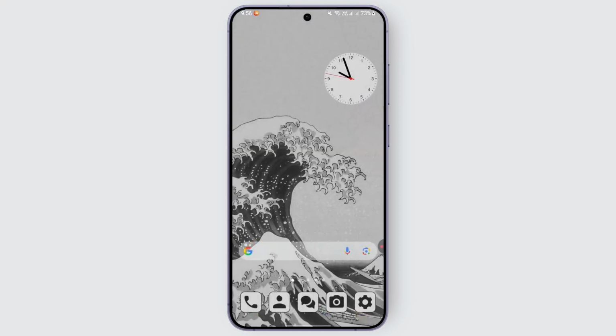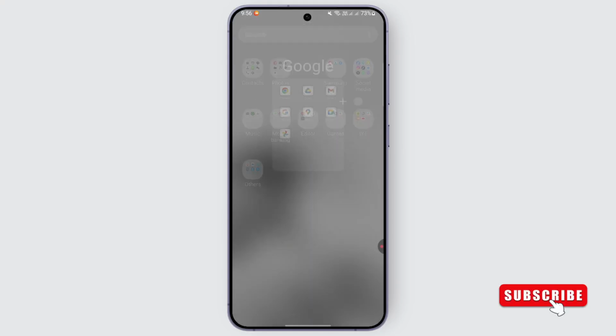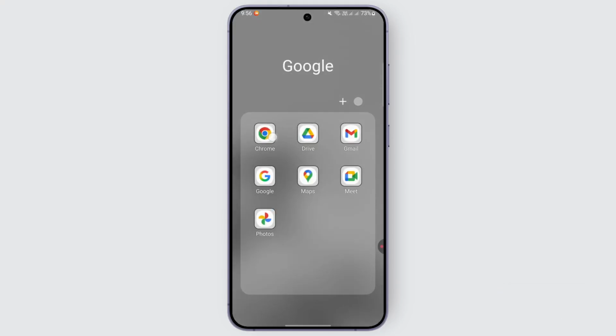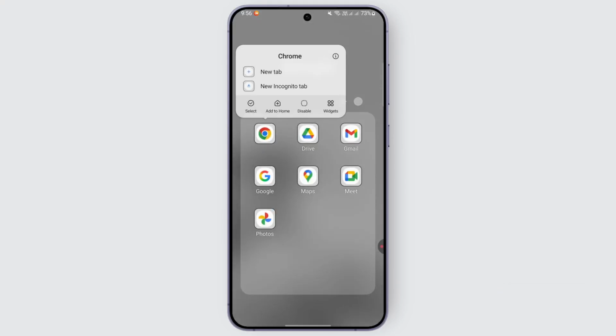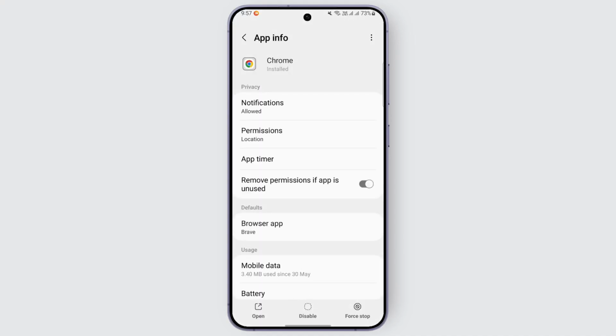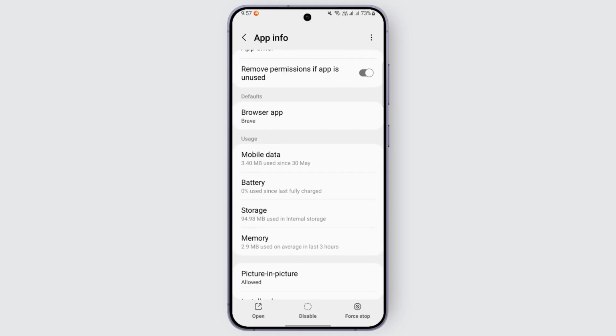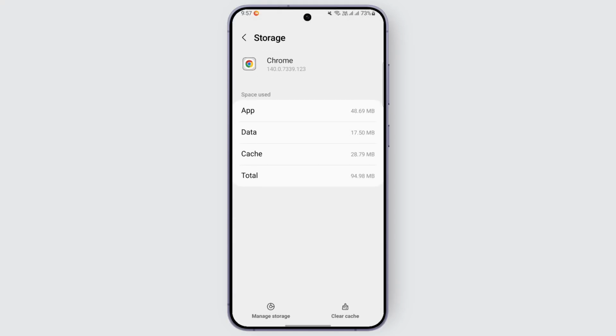The other thing we can do is clear the cache and data for Chrome. So go to Chrome, long press on Chrome, and the app info tab should open up on the top right. Tap on it, and once you tap on it, it should open up the app info. From here, you may scroll down and find the section for storage. You may tap on storage, and once you tap on storage, you can tap on clear cache. And then you can even go ahead and clear data.